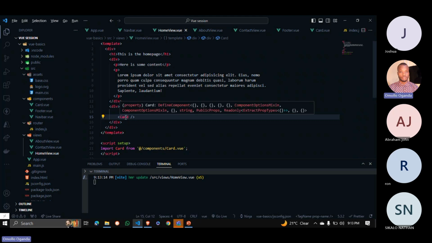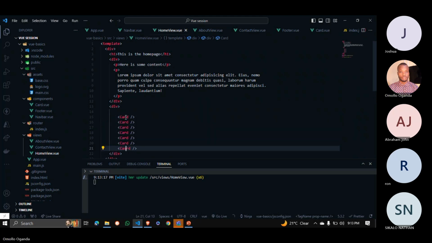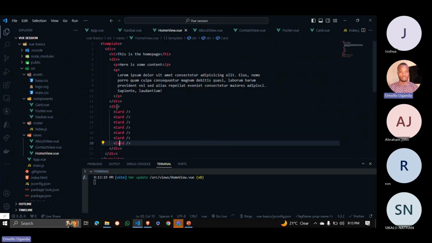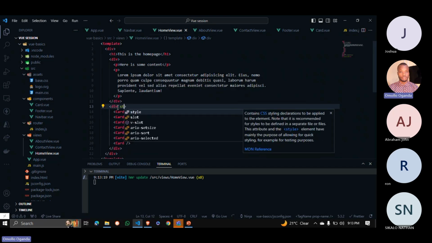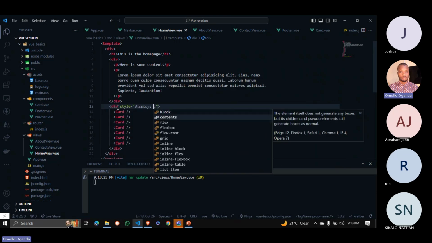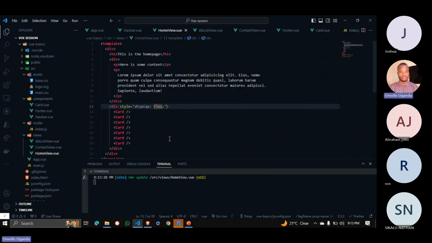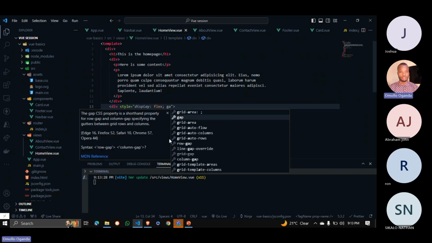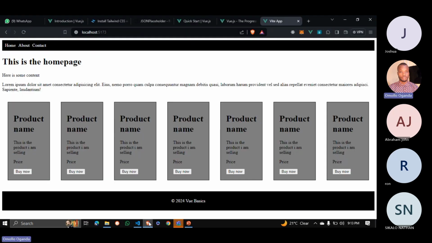Let me give this div a style of display flex so that I can have them side by side, and give it a gap, maybe of 2. So let's see what we have. Nice. You see we have how many cards? 1, 2, 3, 4, 5, 6, 7 maybe. And they are presenting the same exact card that I have.